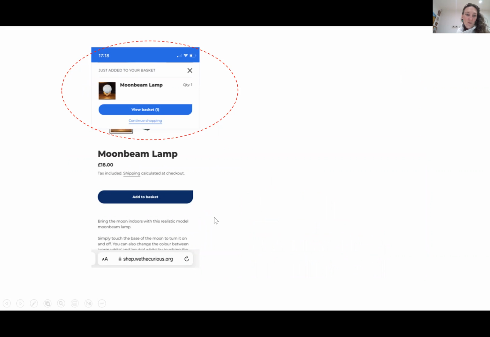Here we have an example of how we can confirm to the customer that an item has been added to the basket. So this is nice and visual. I can see this is the item and it has been added to my basket.